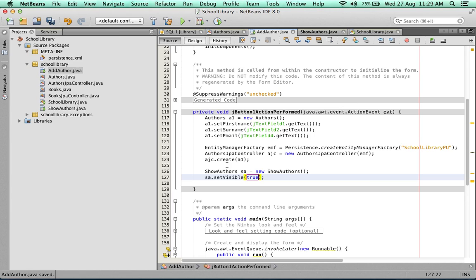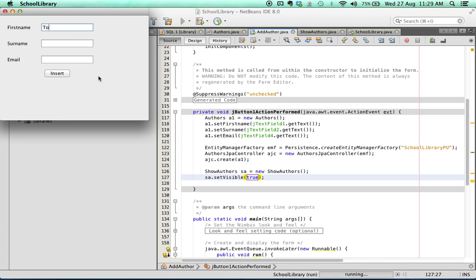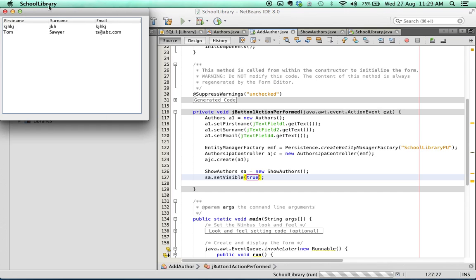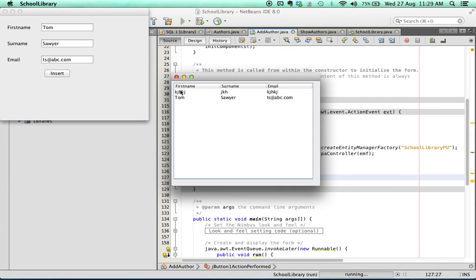All right. Time to run our app and see if everything is okay. It takes some time during the first build. So I'm going to add as author Tom Sawyer, email ts@abc.com. Insert. And there we have it. Tom Sawyer. This was a test object that I inserted earlier on, but Tom Sawyer is back there.